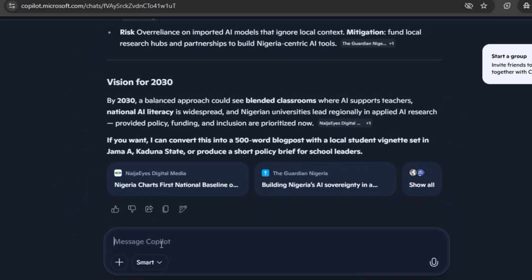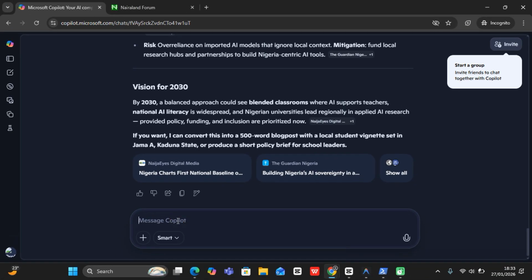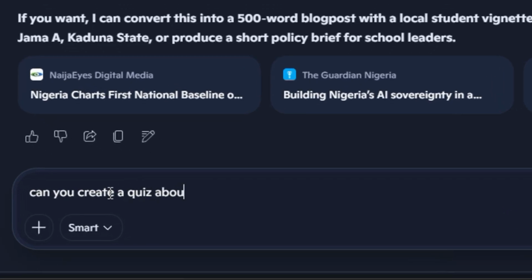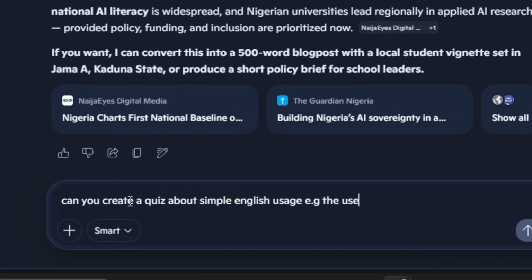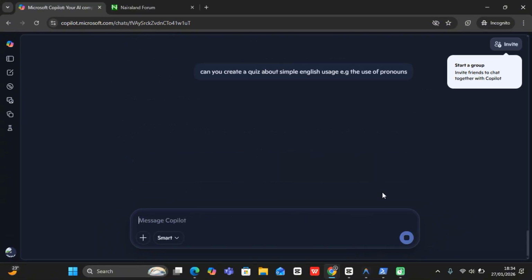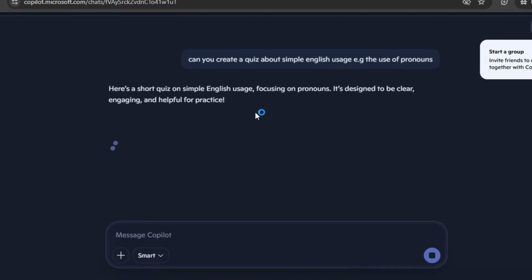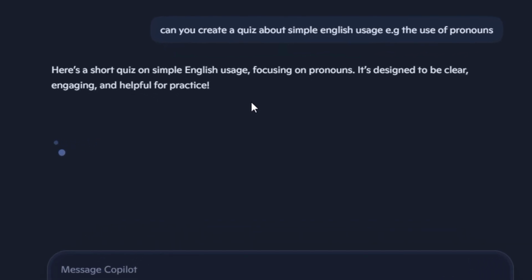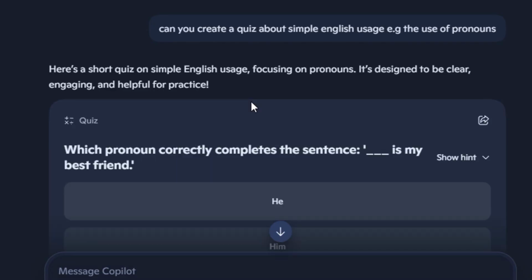Now, if you like, we can create quizzes with this as well. So we can ask, can you create a quiz about simple English usage, e.g. the use of pronouns. We can use the default feature and just send this, and it is going to create a quiz, but we can make it more interactive. We can make it an interactive quiz where you can see and even give the answers and see your results at the end of the day.